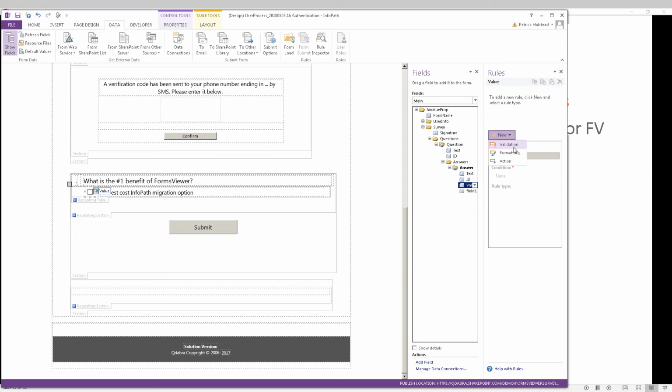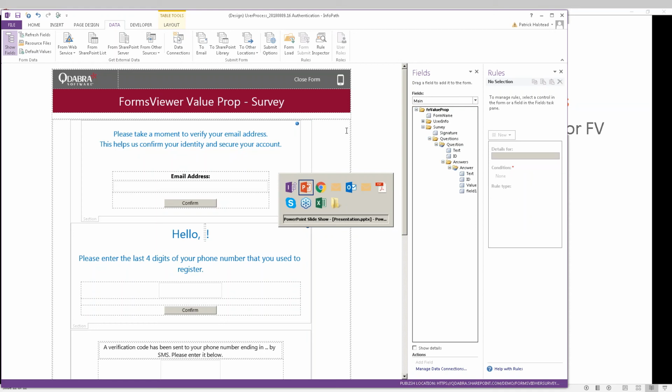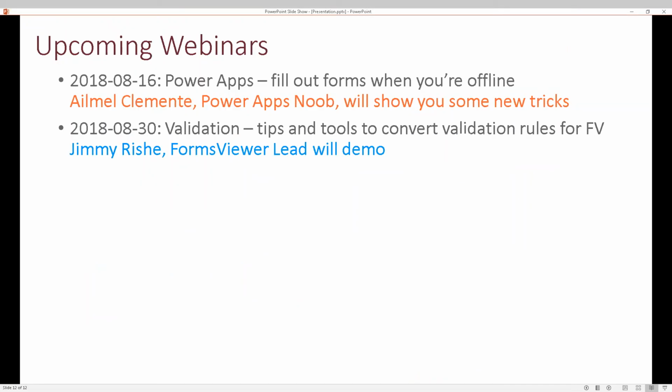The workaround is to change it to formatting, and then you add some validation text into your form. And this form actually has validation text built into it because it is our starter form we started from. And we've talked about that. We have documentation in the starter form that shows you how to do it. But we're going to be looking at it again. We have a tool that will be converting your validation rules to make it easier. And Jimmy, hopefully, will be talking about that on August 30th.